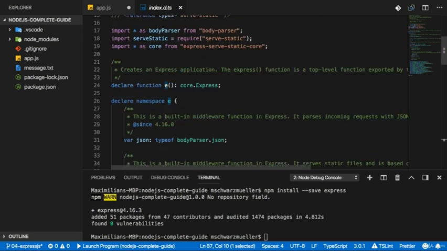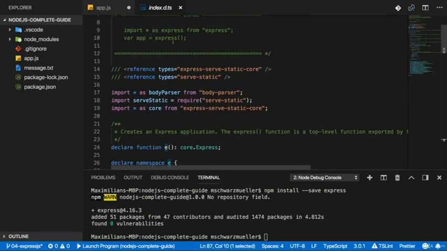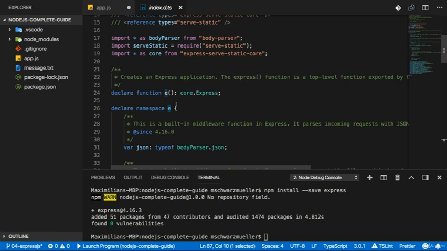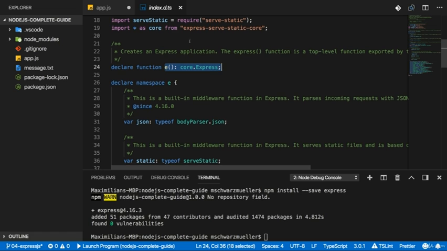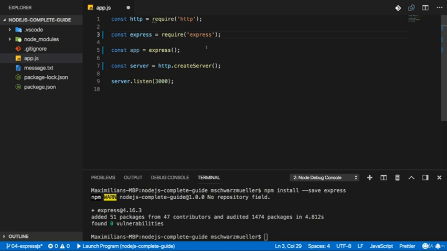And don't worry about that syntax here. This is not a JavaScript file. It's a definition TypeScript file. But still, it exports E, which is this function in the end. So it exports a function here. And therefore, we execute it as a function.